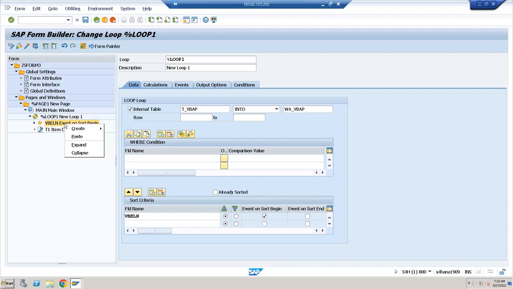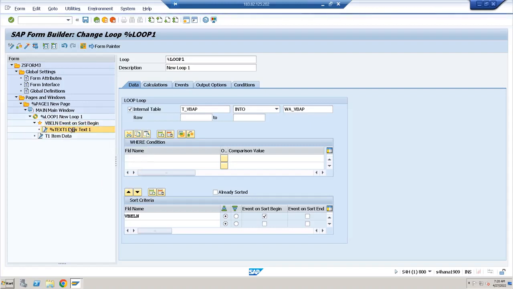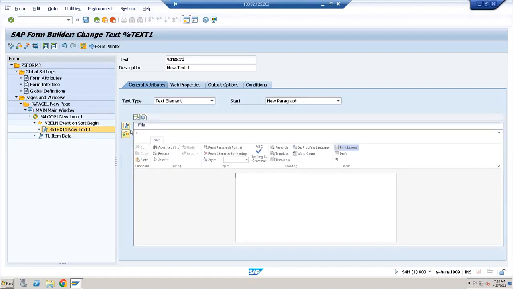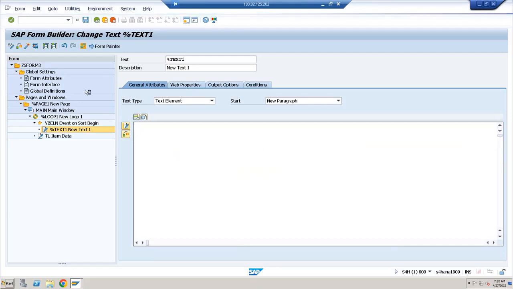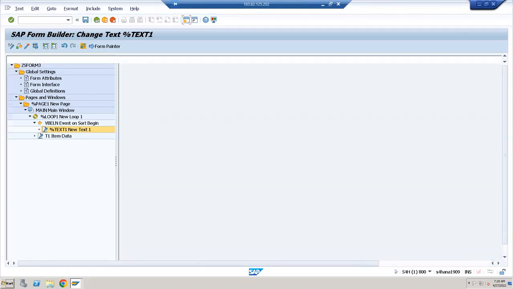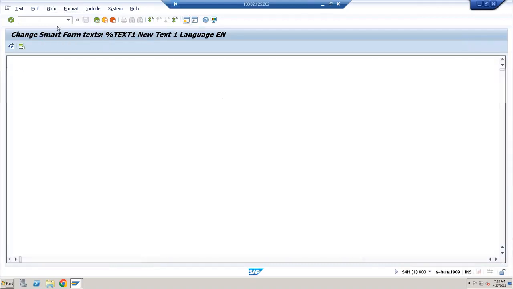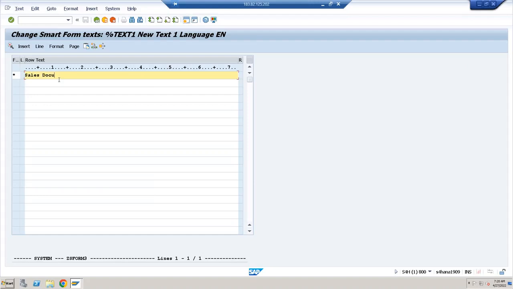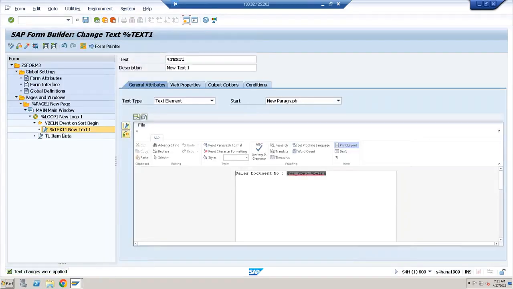Under this node, I'll right click on event on sort begin and say create text. Let me keep it as text one only. Here I'll display the sales document. See the change. I'll go to the change editor and enter the sales document number. The field it refers to is w_vbap hyphen vbeln. Okay, done. So whenever a new sales document number begins, this event gets triggered, and under this event it will display the sales document number.